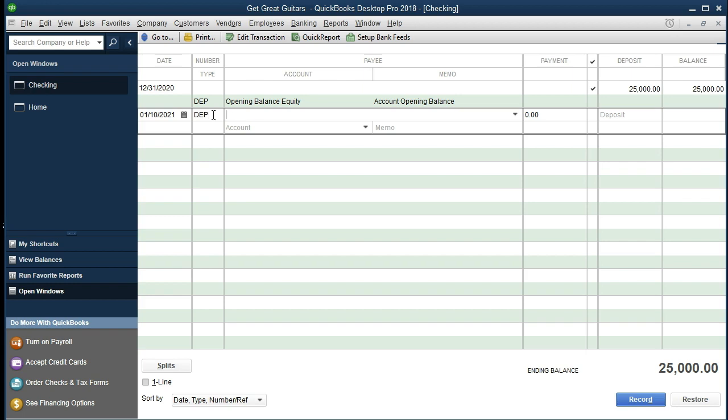Then the payee, there is no payee. We're the ones putting the information in. So we could put owner or something like that. I'm actually going to leave it blank at this point. And we want to make sure that we're in the deposit section, so we're on the deposit side, not the payment side. Within the deposit side, we're going to enter $65,000, and that's how much we're going to put in as the owner.